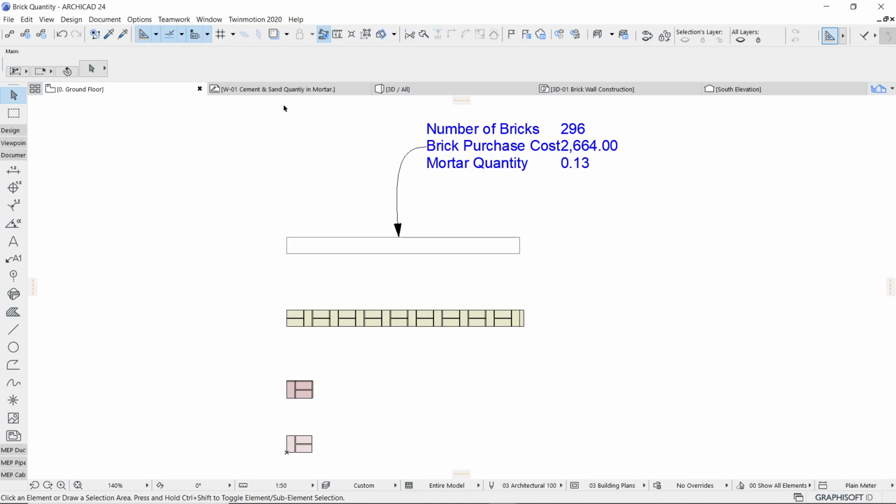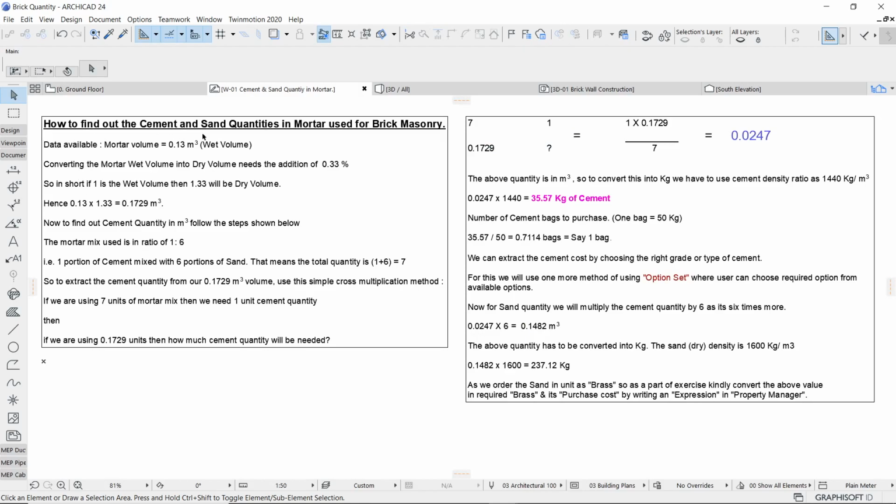Okay, so here I have explained the entire explanation about how to find out the cement and sand quantities. Please pause the video, read this carefully. If you want, you can write it down and then follow the next instructions, which now I'm going to mention in the properties and classification explanation.